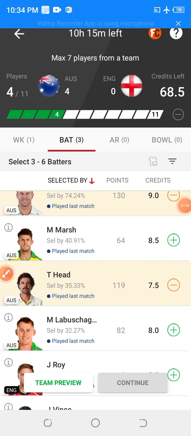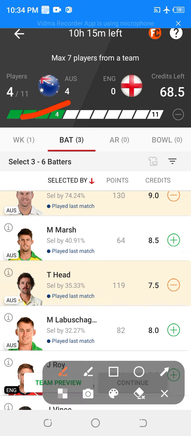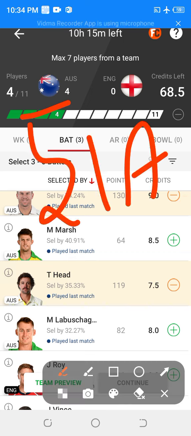Travis Head would be an important pick when Australia is chasing because his average is looking good when chasing, at 51. So both Warner and Travis Head are must picks when Australia is chasing, and both can be dropped when Australia is batting first.